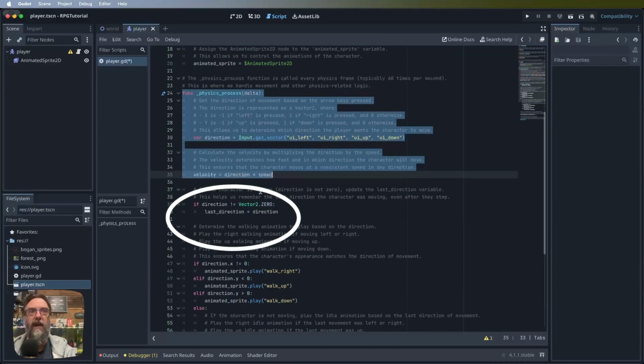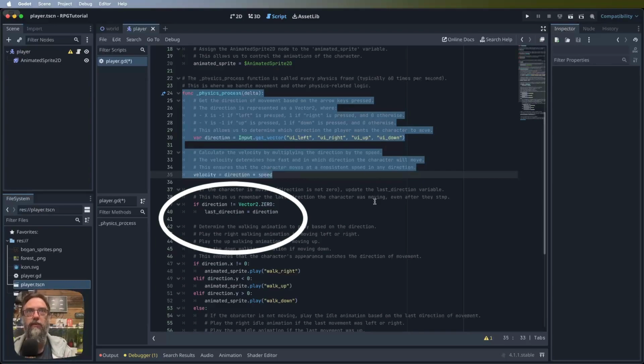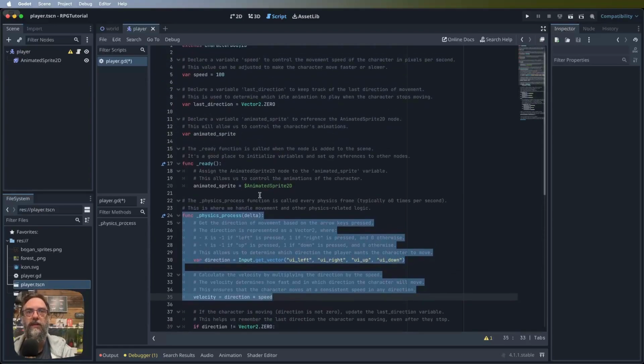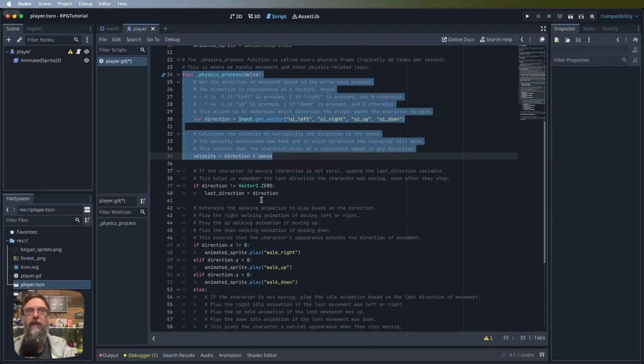And then we get down here. So if the character is moving, so the direction is not 0, that's what the exclamation equals means. So it is not 0. Update the last direction variable. So remember our last direction, where was that? Up here somewhere. Last direction, we want to update that depending on the character's movement.